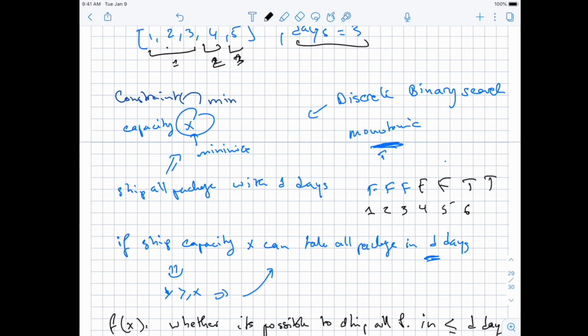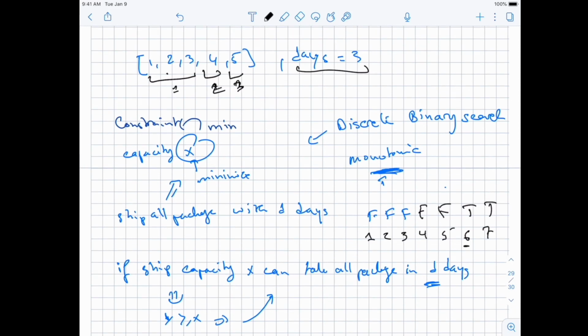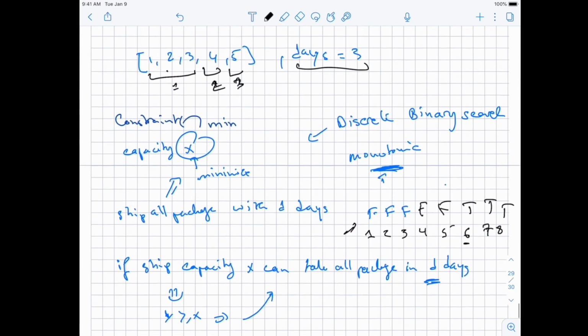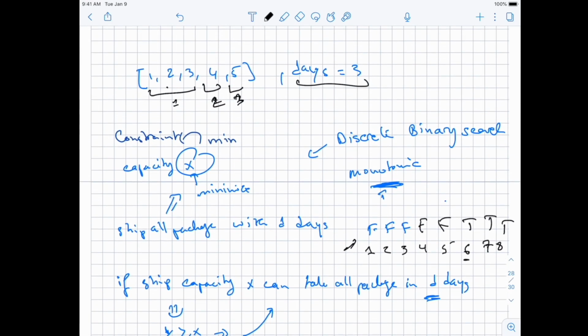Now what about 7? Well, we are able to do it with 6, so we should be able to do it with 7, right? There is no reason to even check because it's a bigger capacity, so we'll be able to do that. Now with 8, it will continue being true. So that's the idea of this function here, and you can see it's clearly monotonic. So that's what we'll use for our binary search.